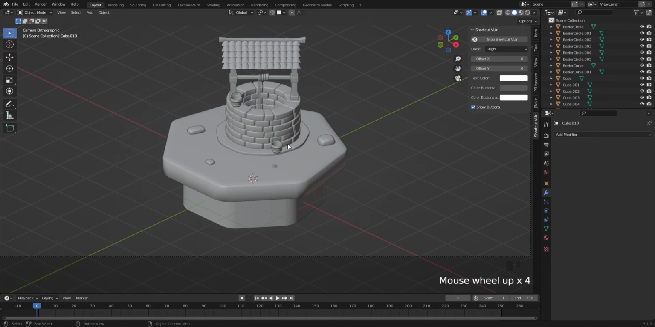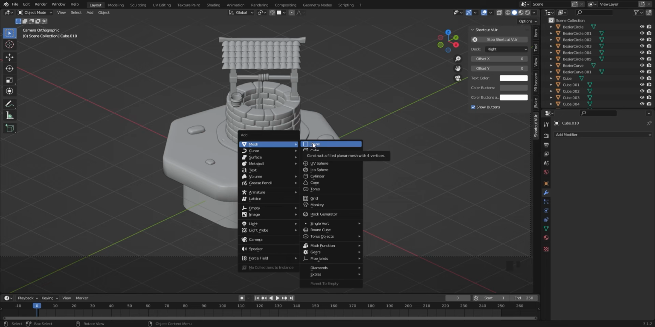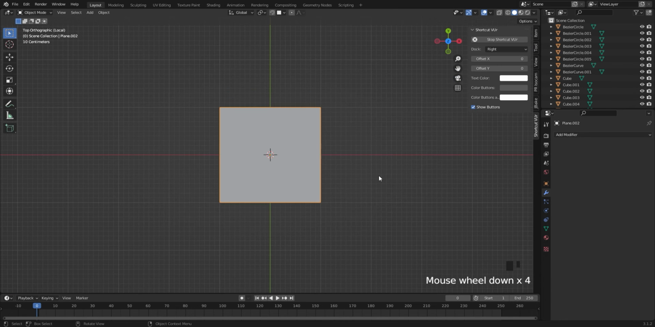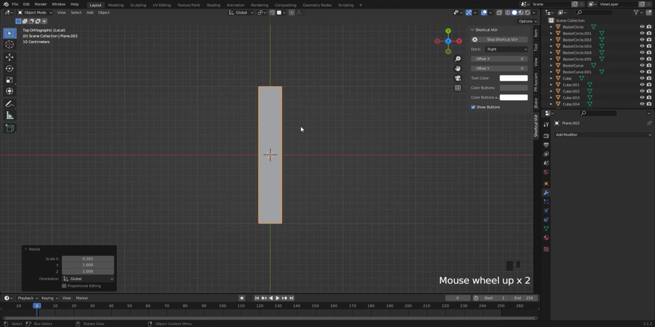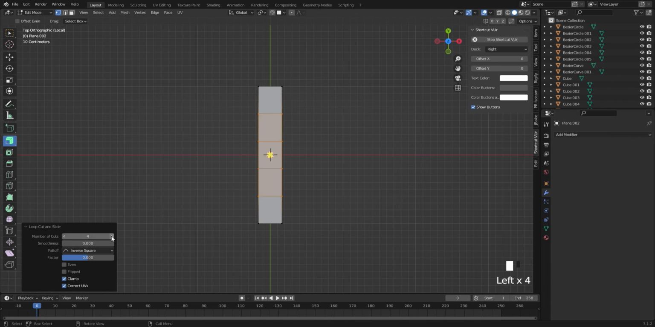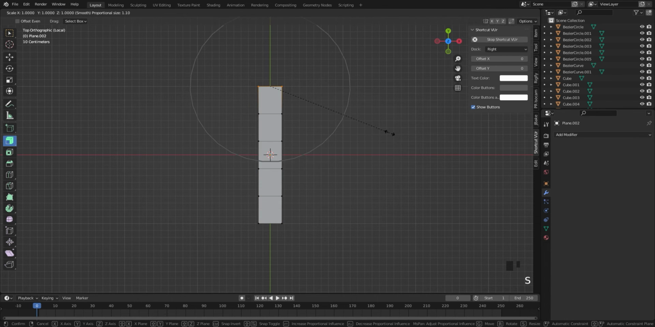Now we are going to model the grass. Shift A to add a plane. Slash and go to top view. S X and Tab to edit mode. Then Ctrl R to add some loops. With proportional editing, select the top vertices and scale in to make the rough shape.